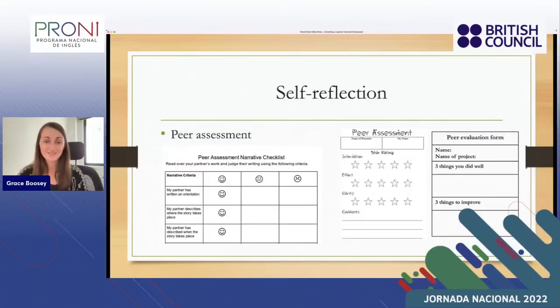It can be quite difficult because again, in the student's mind, you're the teacher and you're supposed to be doing this, okay? So it's important that you talk to them about why this is useful. Why is it good to be able to evaluate each other?